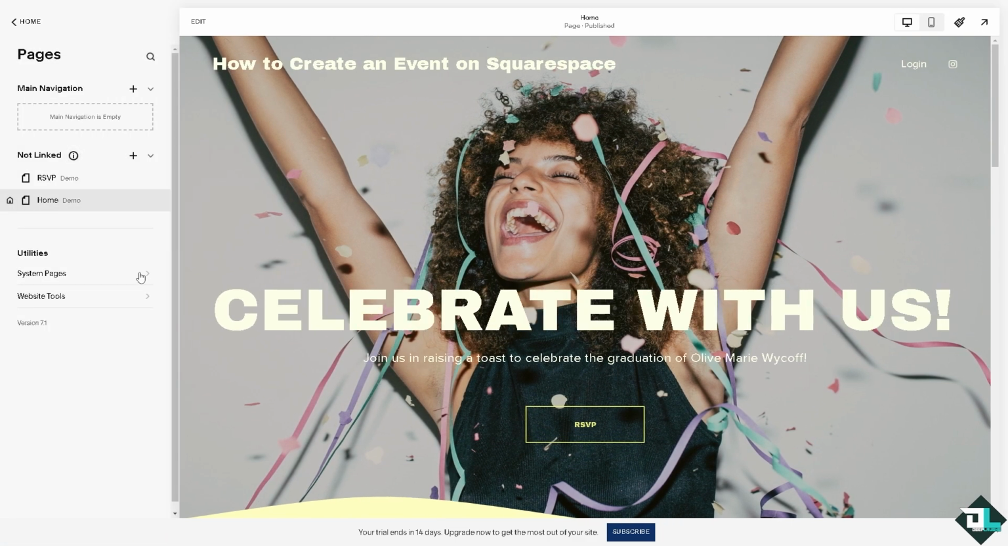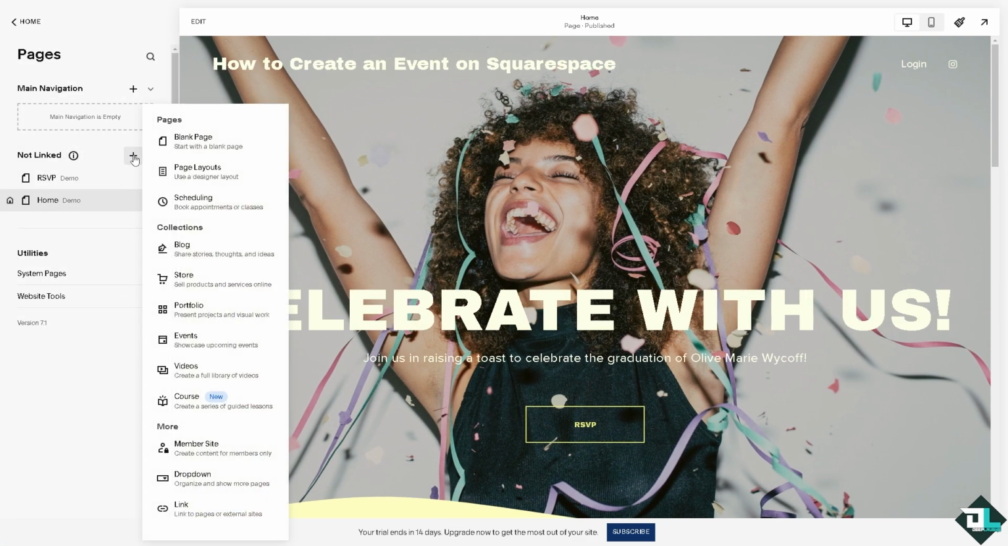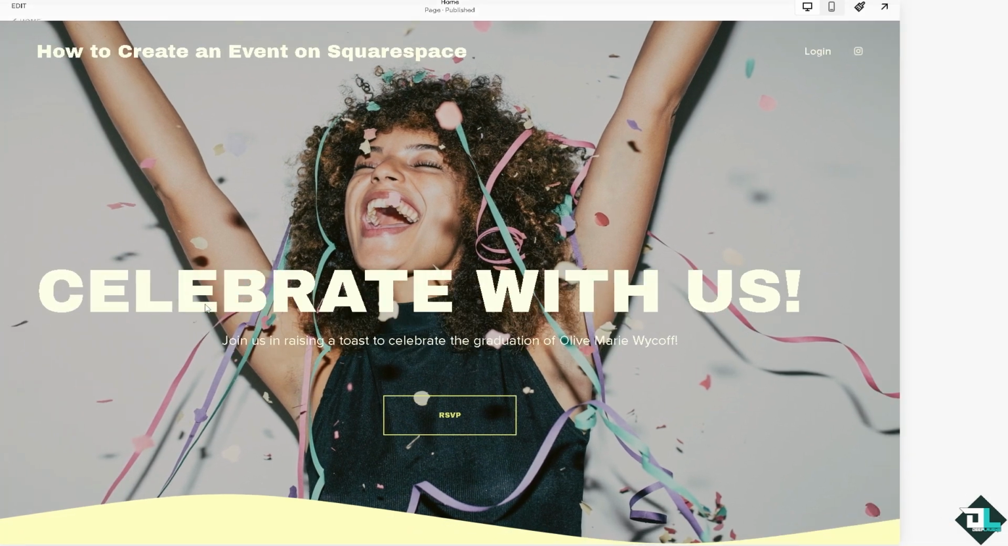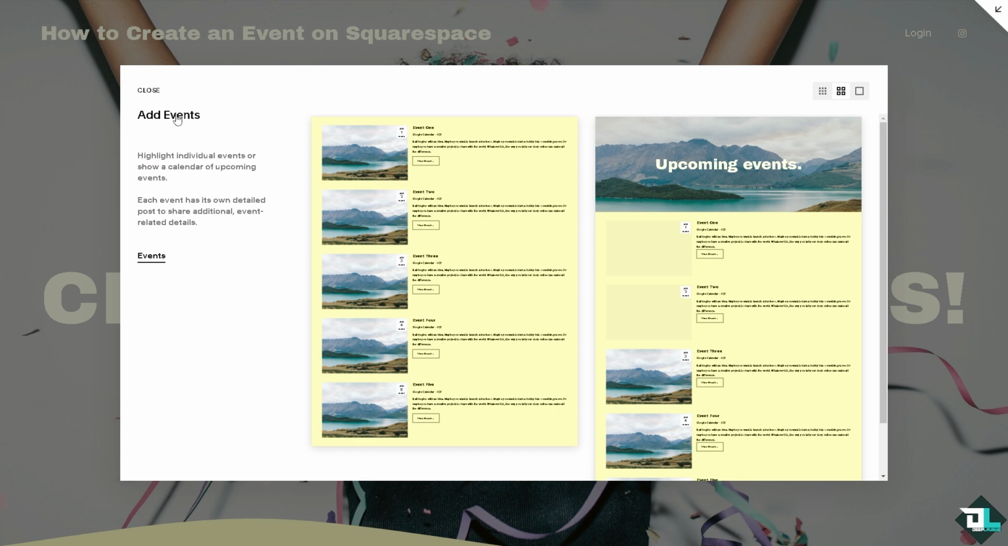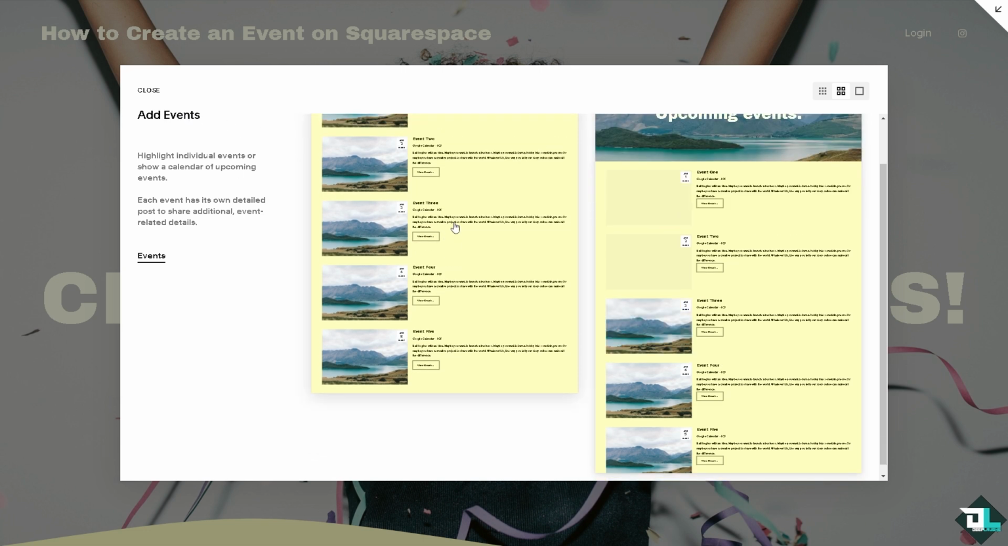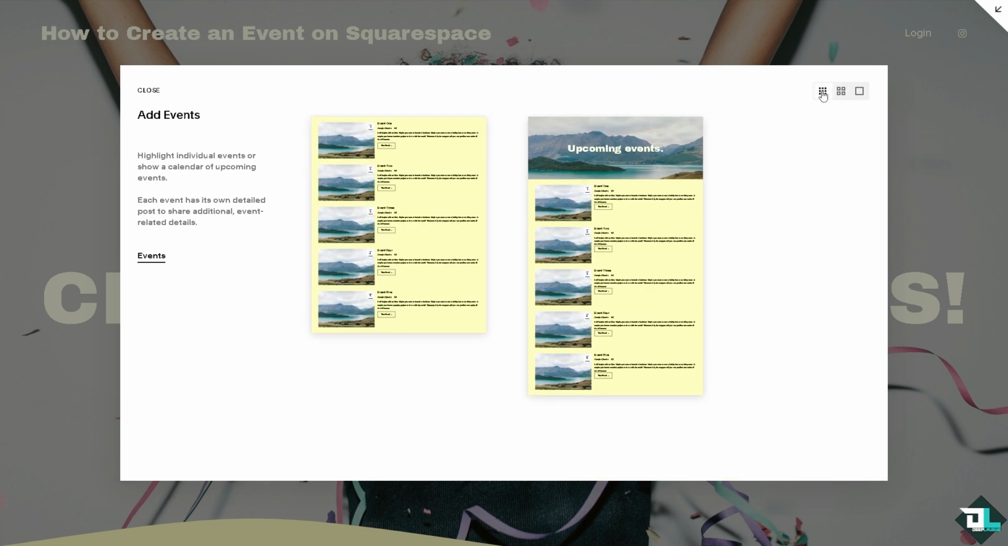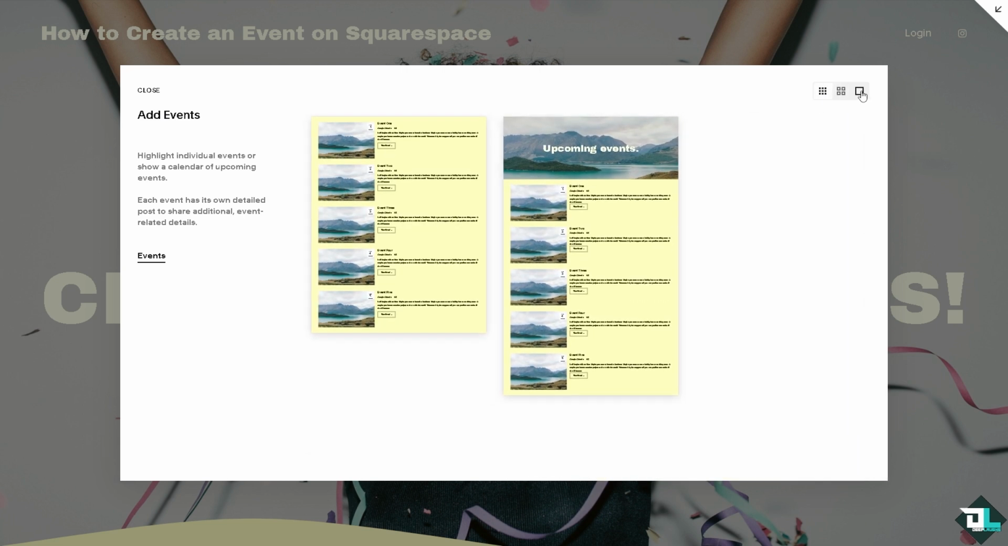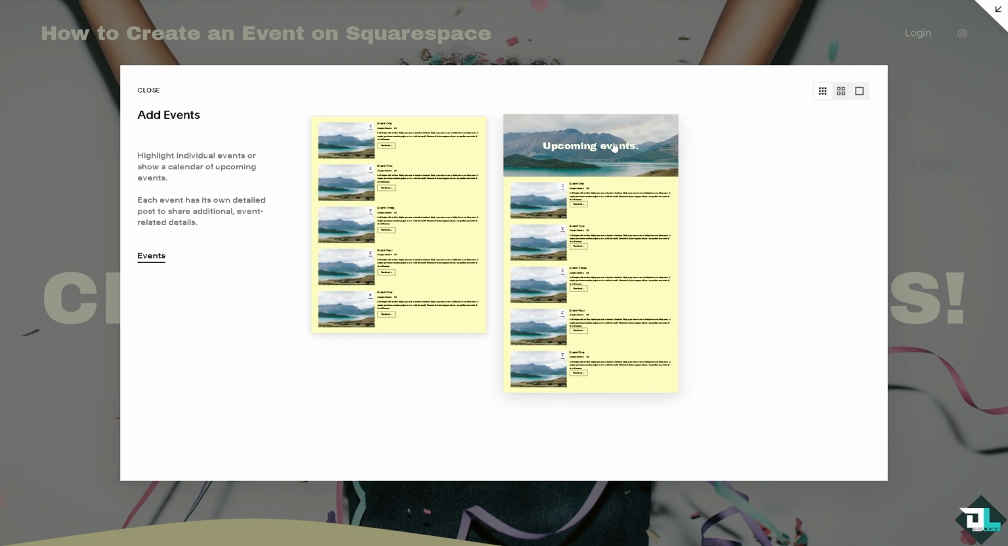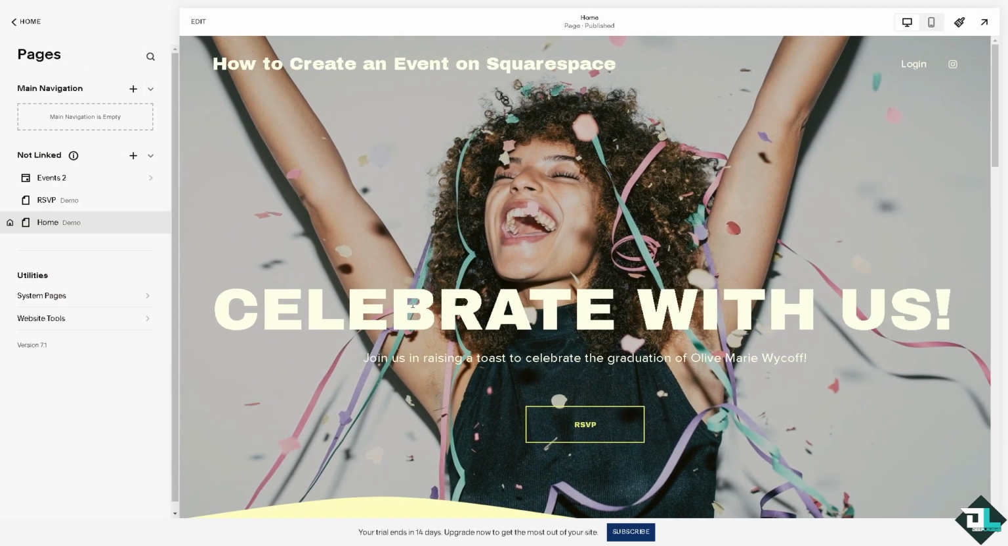On the pages, if you click on the not link, you see there's going to be an event option here wherein you can showcase upcoming events. All right. Now, you can add events, you can highlight individual events, or show a calendar of upcoming events, because each event has its own detailed post to share additional event related details. If you want to add event here, all right, you can choose from this. You can choose this, you can choose that, you can also choose this one. I'm going to choose this one for now, the upcoming event.